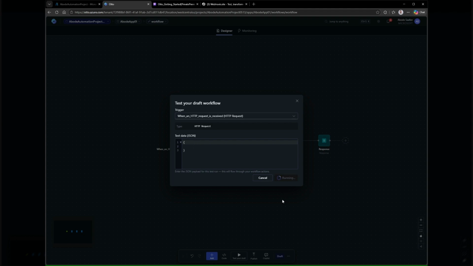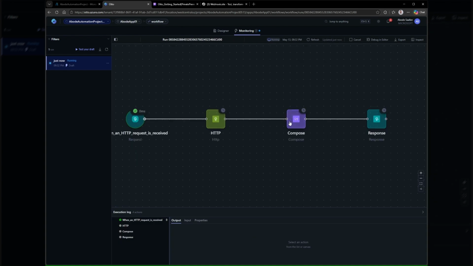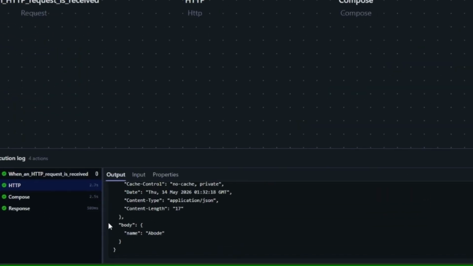When you're ready to test your workflow, click Test Your Draft. This will trigger the workflow and take you to the monitoring view where you can watch the execution in real time using live streaming. You can click on any action in the workflow to inspect its inputs and outputs. This helps you verify that everything is working as expected.